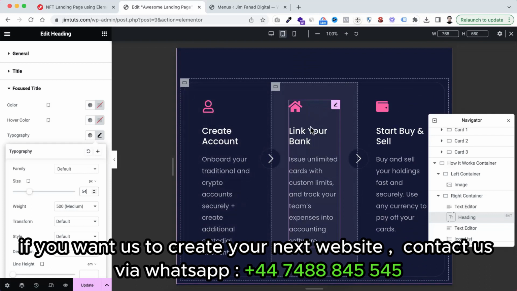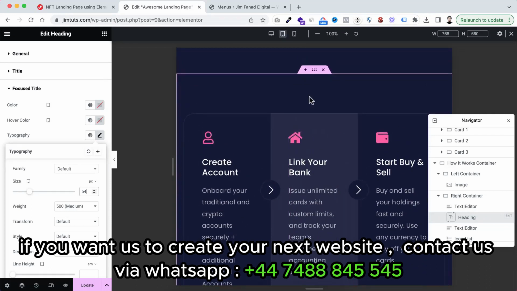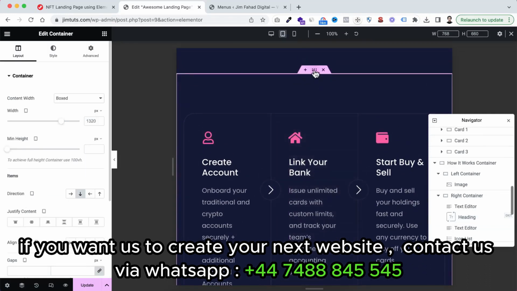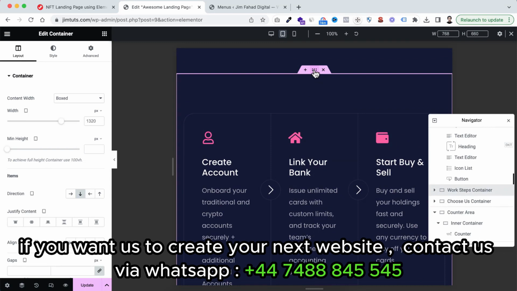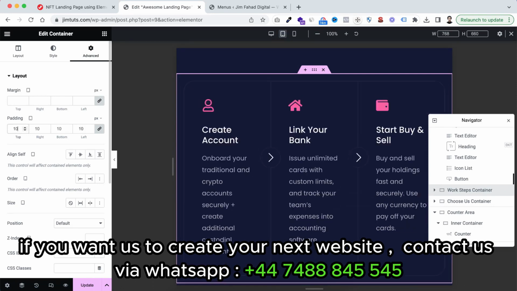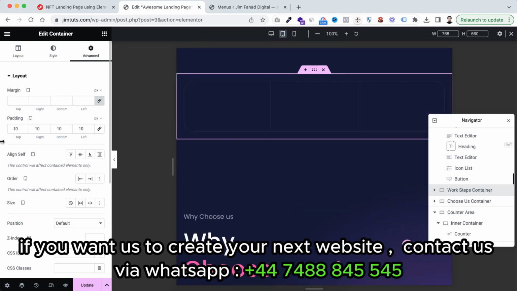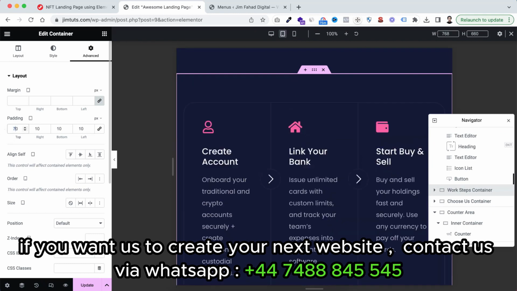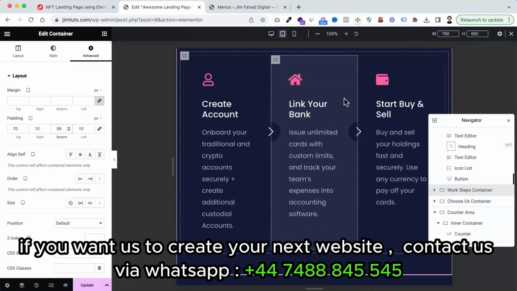Let's now have a look on this area. So here let's first select it. This is the work steps area. So here let's go under advanced tab, and here first I'm making 10 pixel of padding. Now unlink it. Here at the top I'm adding 70 pixel, so it looks perfect, and at bottom we can add maybe 50 pixel. Yep, so it looks great.